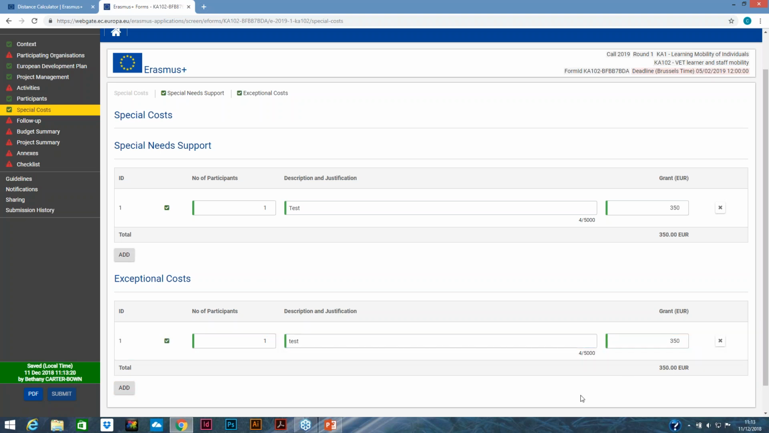Under Key Action 1 Mobility Project for VET learners and staff, you can request exceptional costs funding for 3 areas. So additional costs to support the participation of learners with fewer opportunities. This is excluding the cost for travel and individual support. And costs connected to providing a financial guarantee if the national agency asks for that.